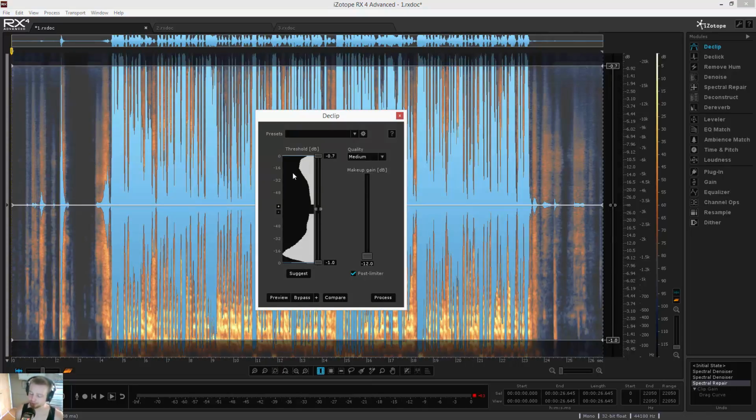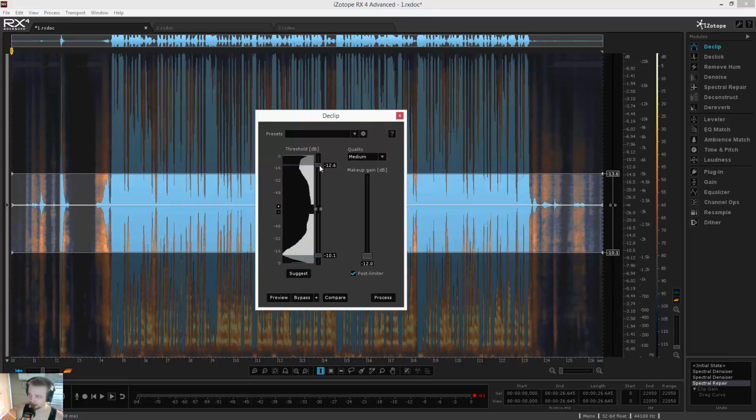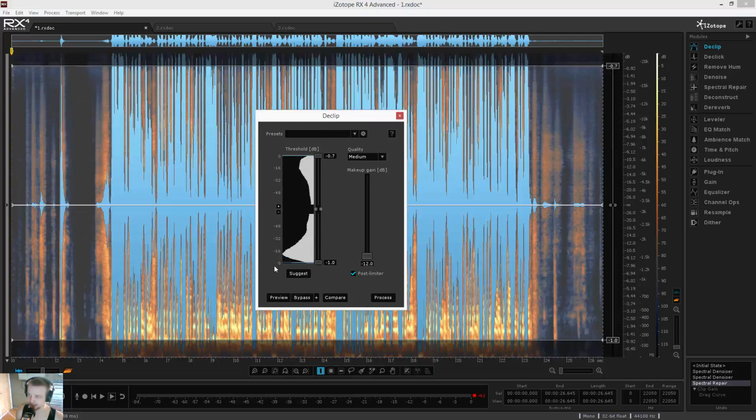Now, if you have some really crazy clipped audio where it's just absolutely flat for most of the audio, you'll usually get some big peaks. We can see a little bit of a peak here on the bottom, and you want to adjust these handles to meet your peaks. But we can also just hit suggest, and that does a really good job of putting these where it should be. In this case, it's pretty much all the way to the top and all the way to the bottom.